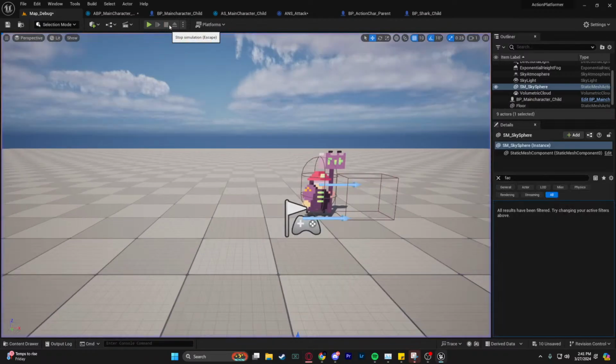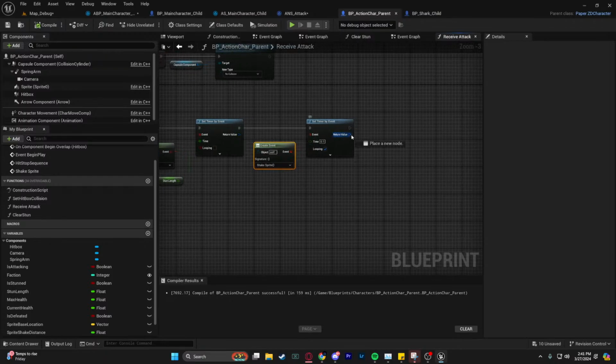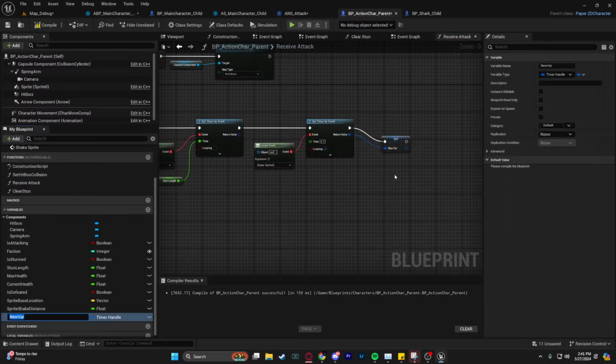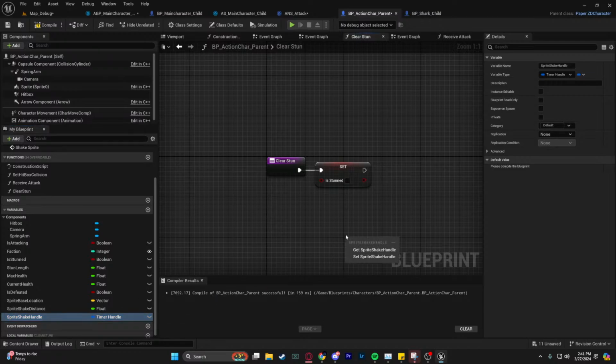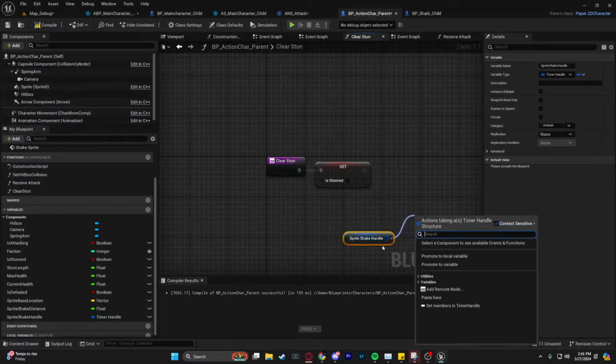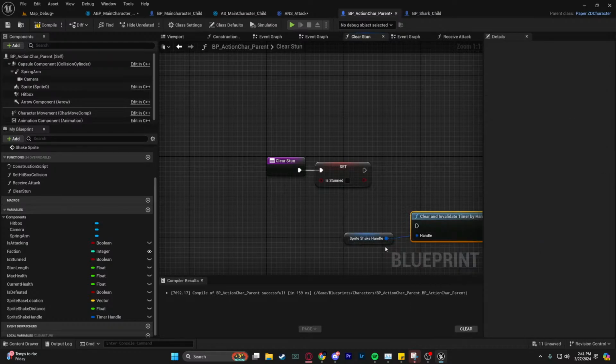So on the BP action chart, we can save the handle to this event and just promote it to a variable, not a local variable. Promote the variable and call it sprite shake handle. Like this. And then when we go into clear the stun, so here we clear the stun, we can simply get the sprite shake handle, just drag it out, and we can then clear and invalidate timer by handle.